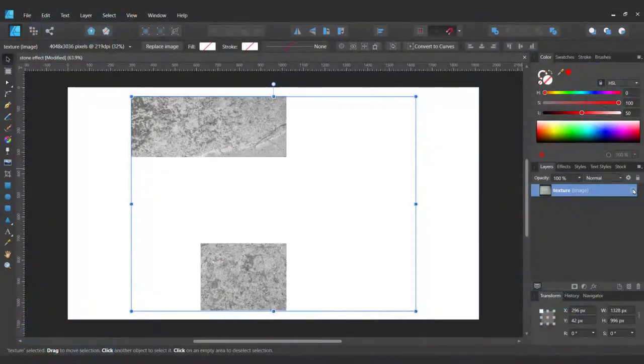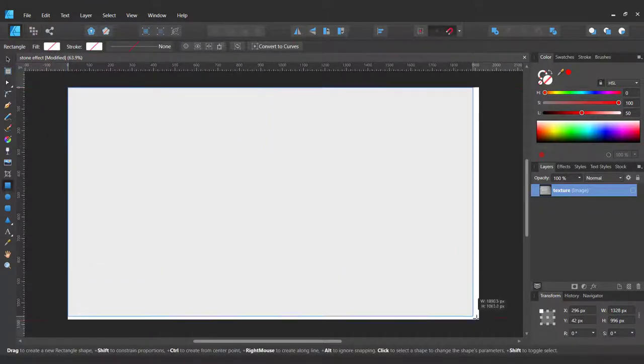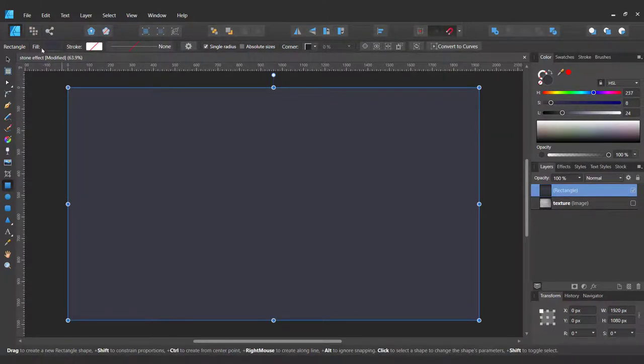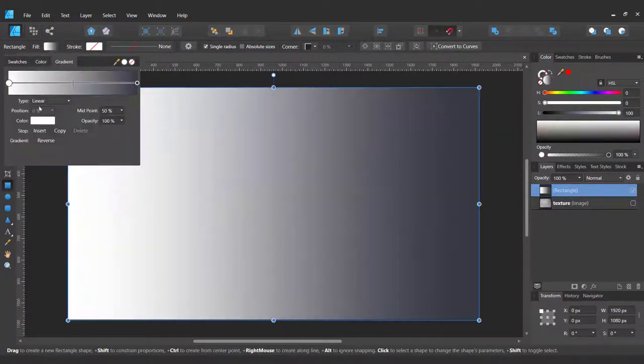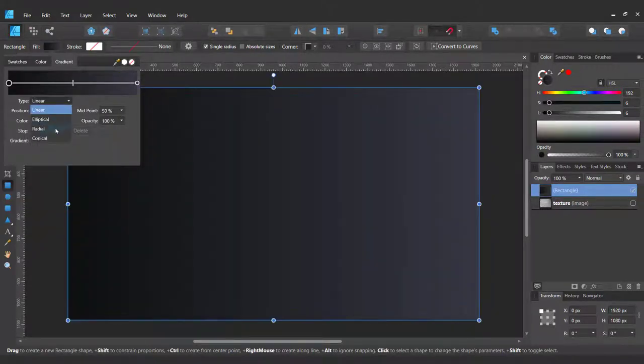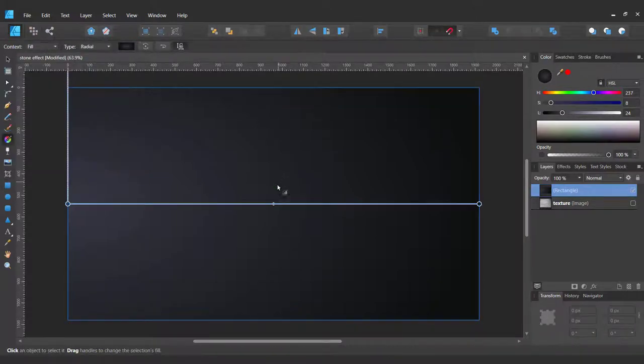Hey guys, today I'm going to show you how to create a simple stone-like text effect in Affinity Designer. I already prepared a stone texture, I got it from unsplash.com. Before we start, I will prepare a simple background using a rectangle shape and gradient fill.